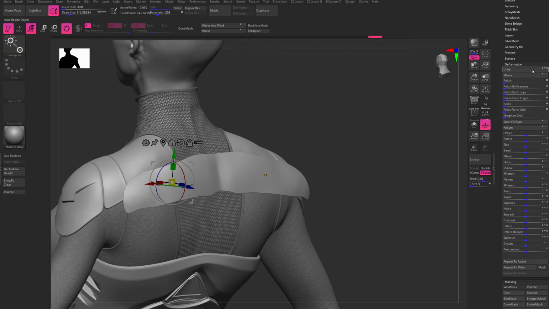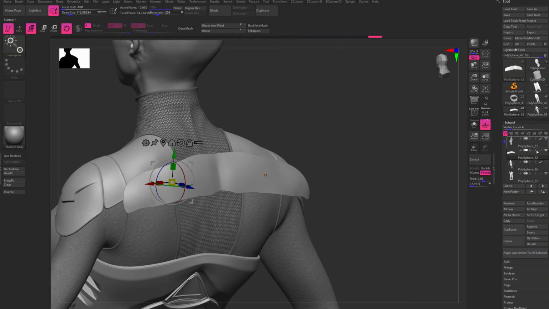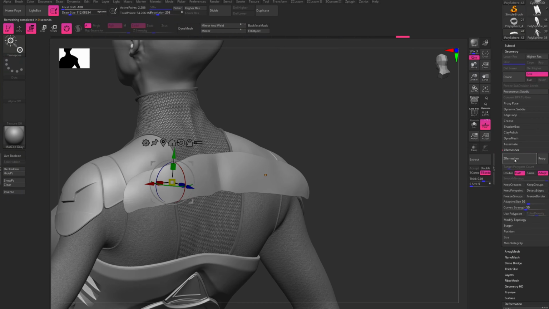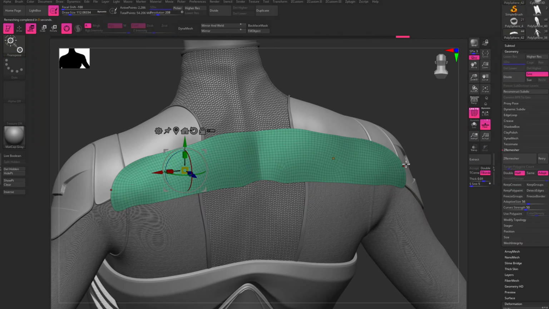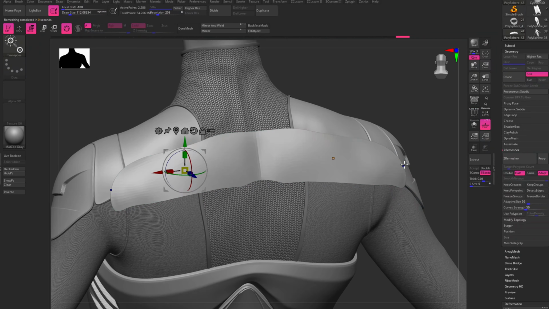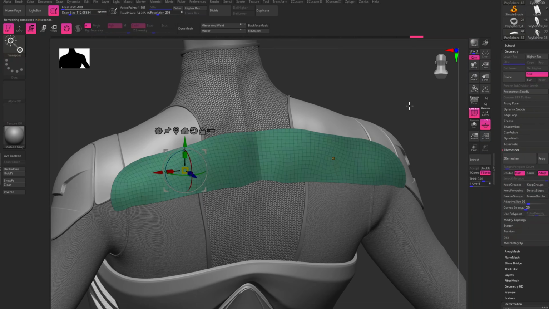And you know what? We're actually going to use another ZRemesh right here. We're going to remesh that once again. And if we turn on the poly count, you can see that is very low. That is a very low poly count there, which is exactly what you want. Remesh that again, and there we go.